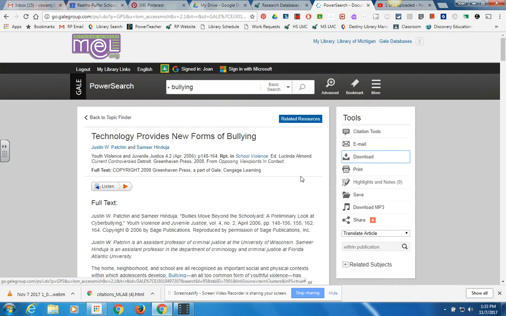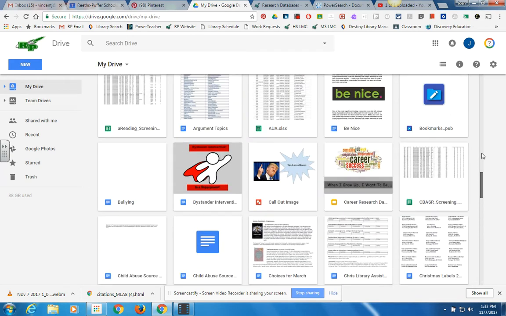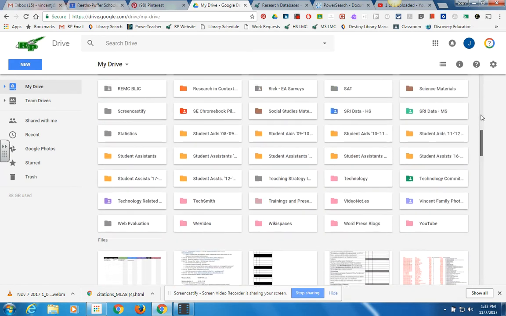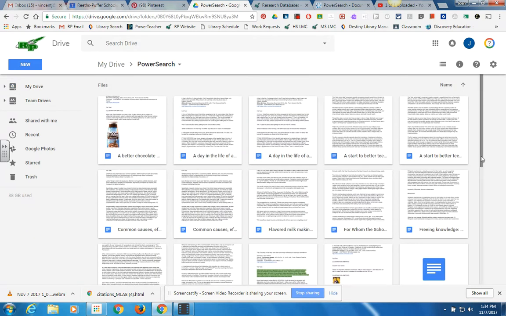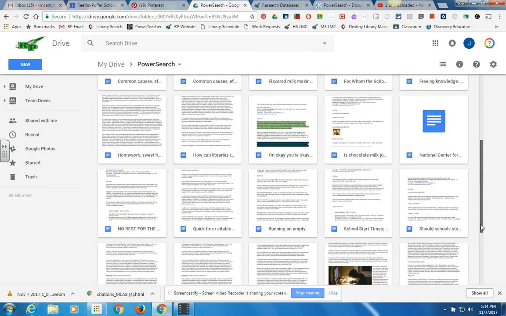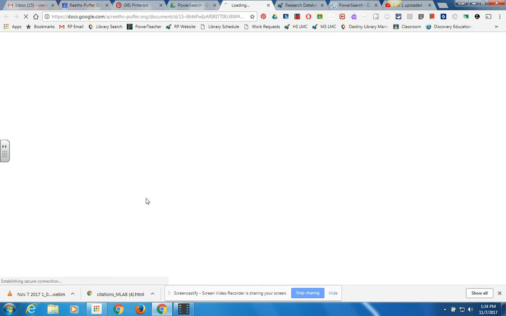To find these articles is a little bit different. We're looking actually for Power Search instead of an InfoTrac folder. So I'm going to go to my drive. And remember, I'm looking for Power Search because that's the mode I'm in. Here's my Power Search folder, so I'm going to open that. And my article started with technology, so again, it's going to be alphabetical. Here's my article.